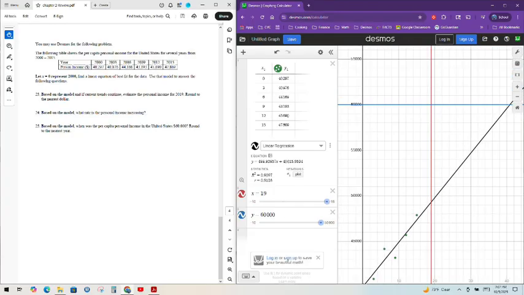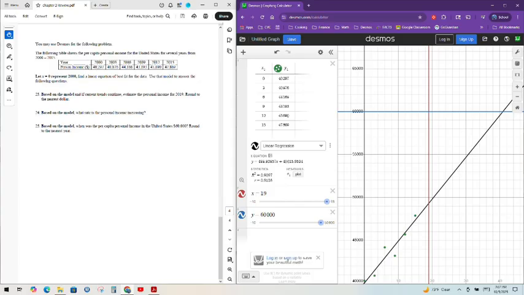I want to see where it intersects. So I'm still zooming. There we go. There's the intersection. And I see that it happens in 40.8 years. So we're going to go ahead and round to the nearest year, which would be 41 years. So remember, our 0 year is 2000. So 2000 plus the 41 would be 2041.